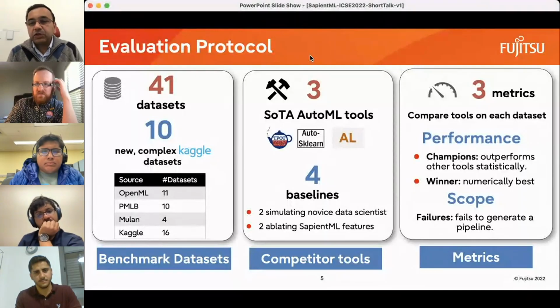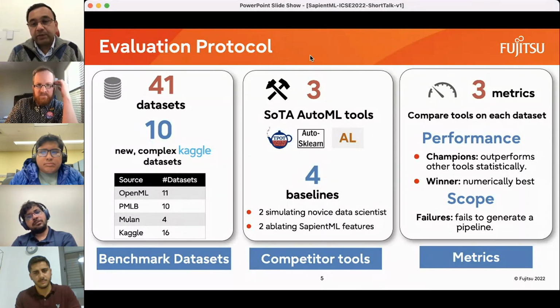And for application scope, we counted the number of datasets where the tool fails to generate a viable pipeline. The fewer failures, the better, of course.